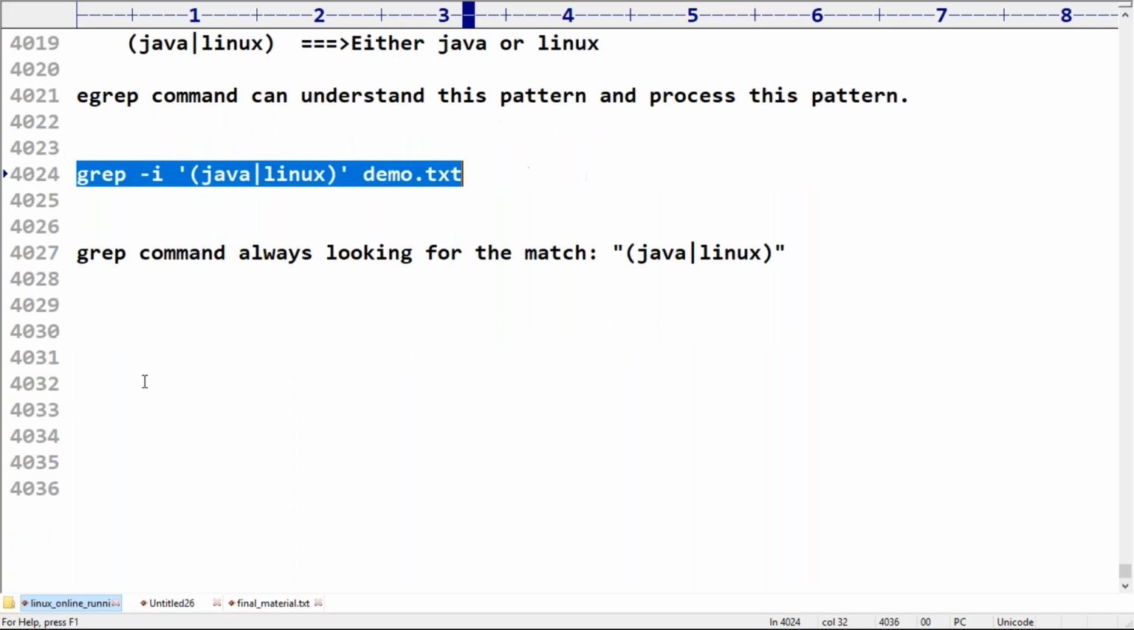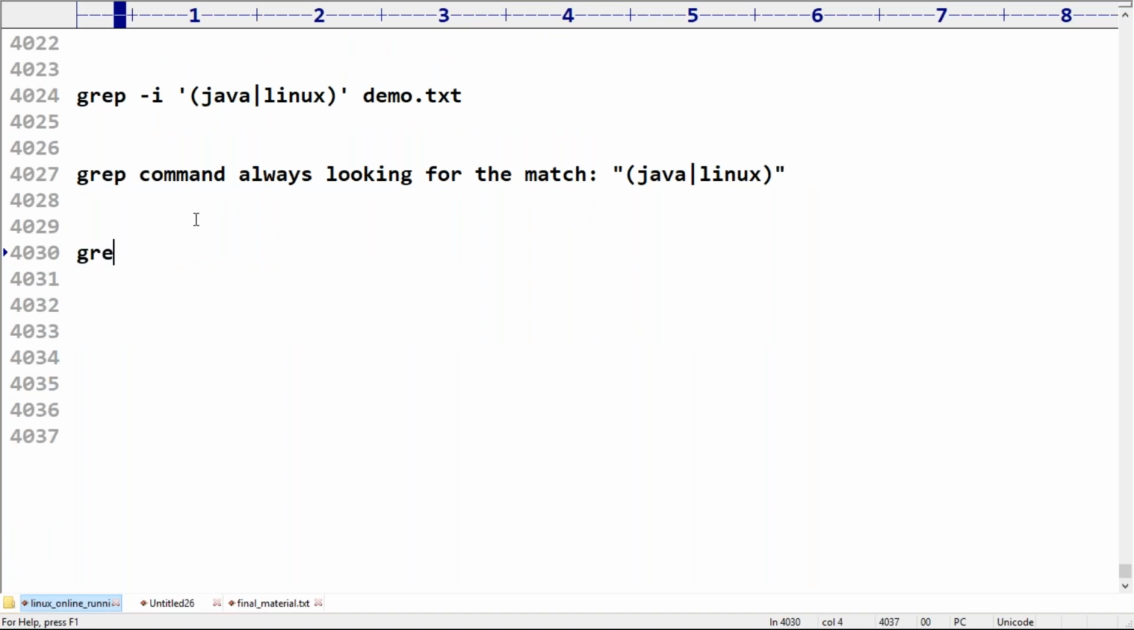Now just observe the grep command. Very important point: can the grep command understand patterns or not? Yes or no? Please confirm. Forget about -e, I don't want to use the -e option. Can the grep command understand patterns or not? Yes or no? Simple answer.